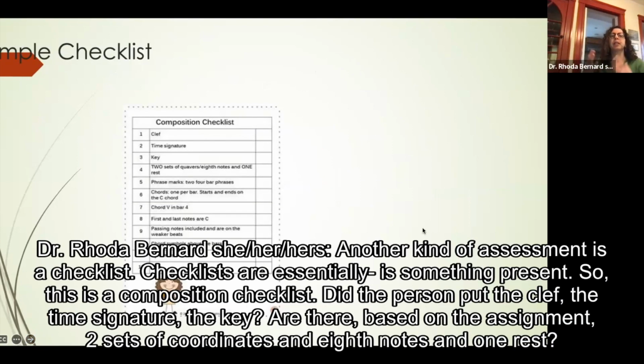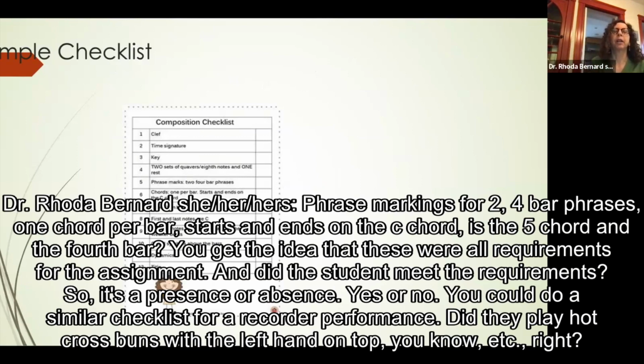Another kind of assessment is a checklist. Checklists are essentially, is something present? So this is a composition checklist. Did the person put the clef, the time signature, the key? Are there, based on the assignment, 2 sets of quarter notes and eighth notes and 1 rest? Phrase markings for 2 4-bar phrases, 1 chord per bar, starts and ends on the C chord, is the 5 chord in the 4th bar. You get the idea that these were all requirements for the assignment, and did the student meet the requirements? So it's a presence or absence, yes or no.